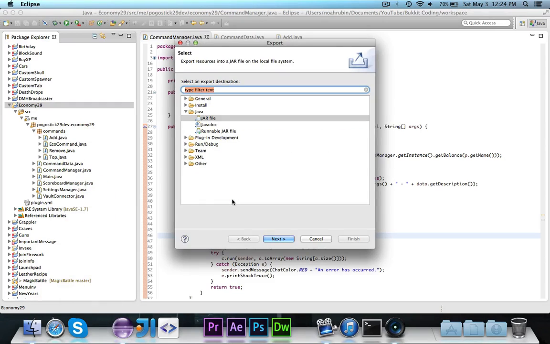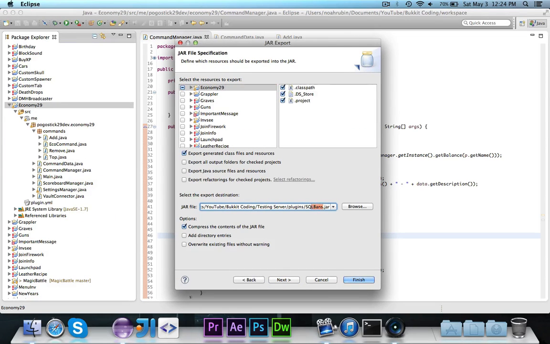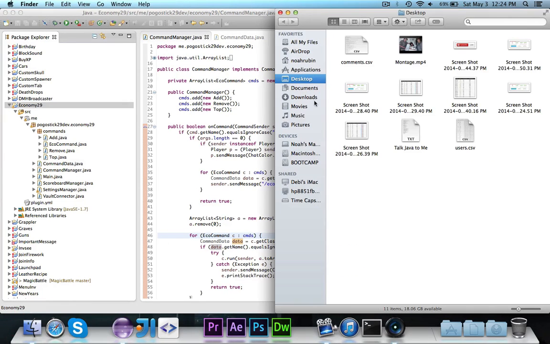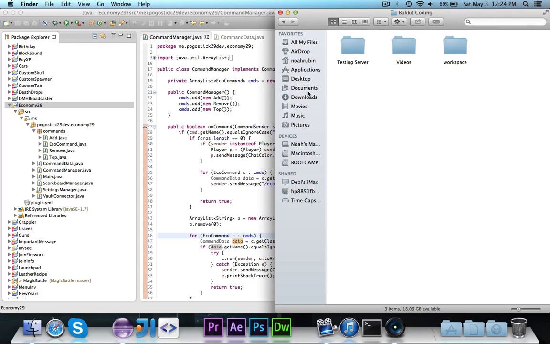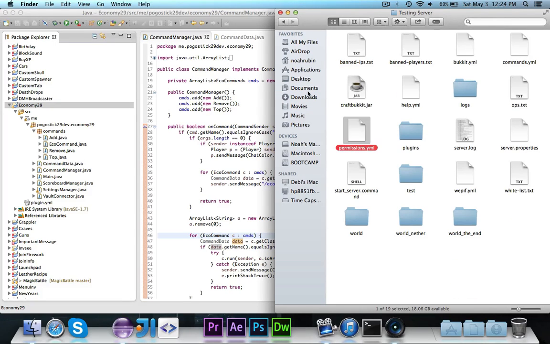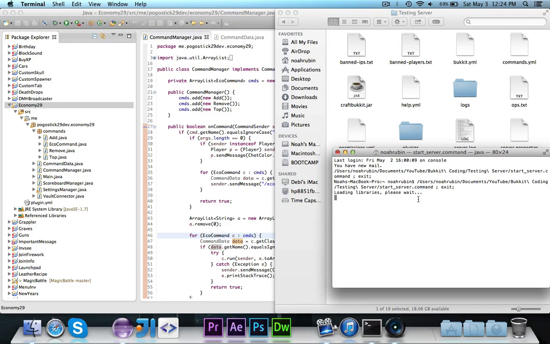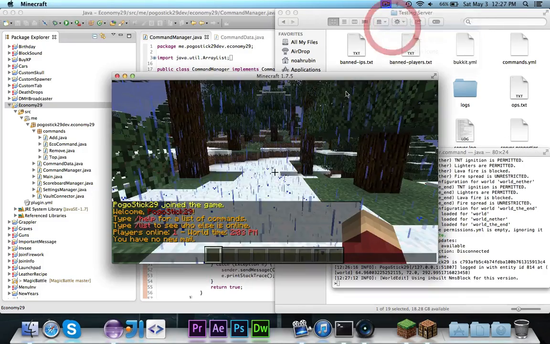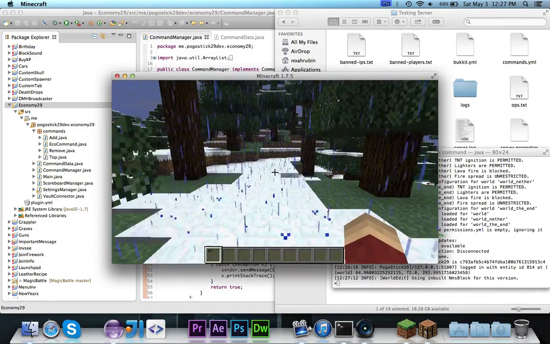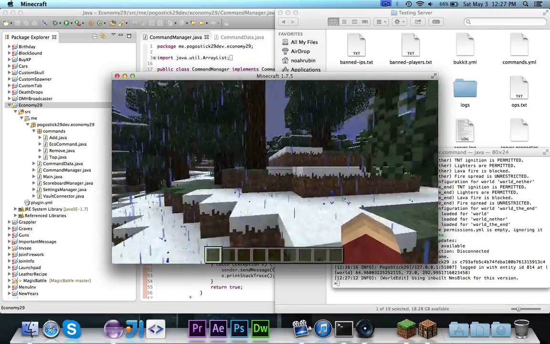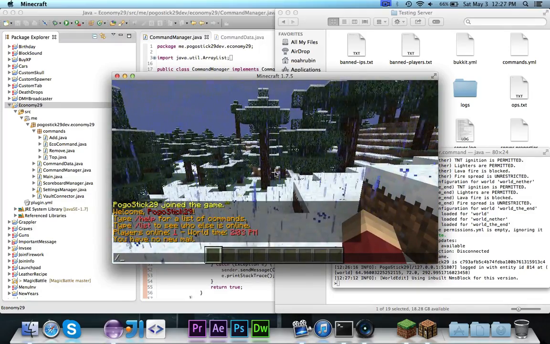So let's go ahead and export this as Economy 29. All right. And let me go grab the testing server and start up the testing server. And all right, server is going to start up. Now we are over at the server, and so I installed the plugin and started up the server, and let's actually just go ahead and test it.